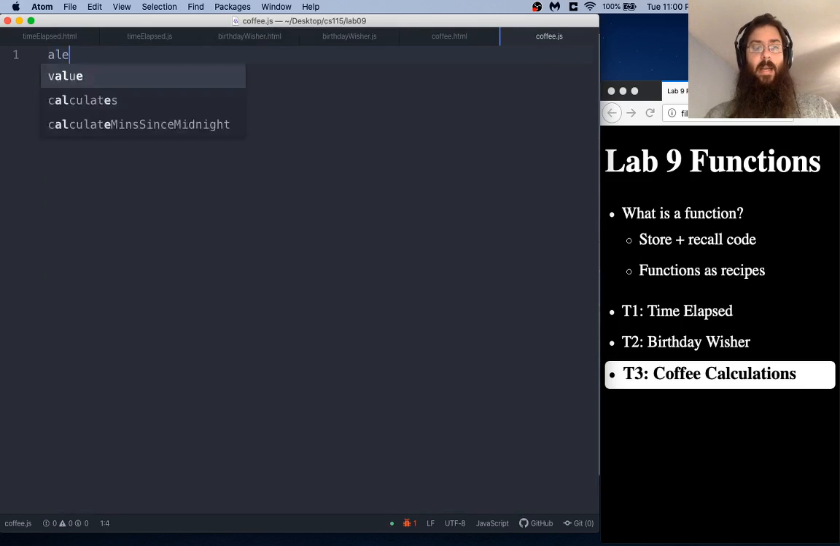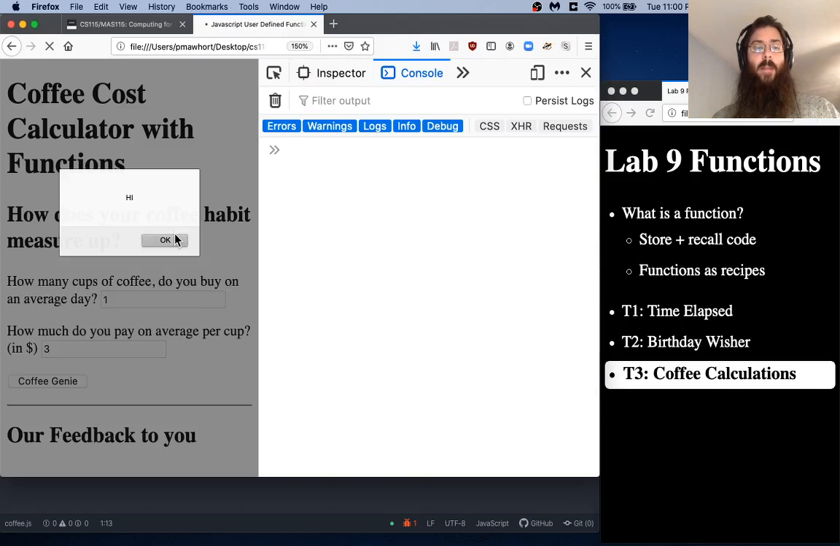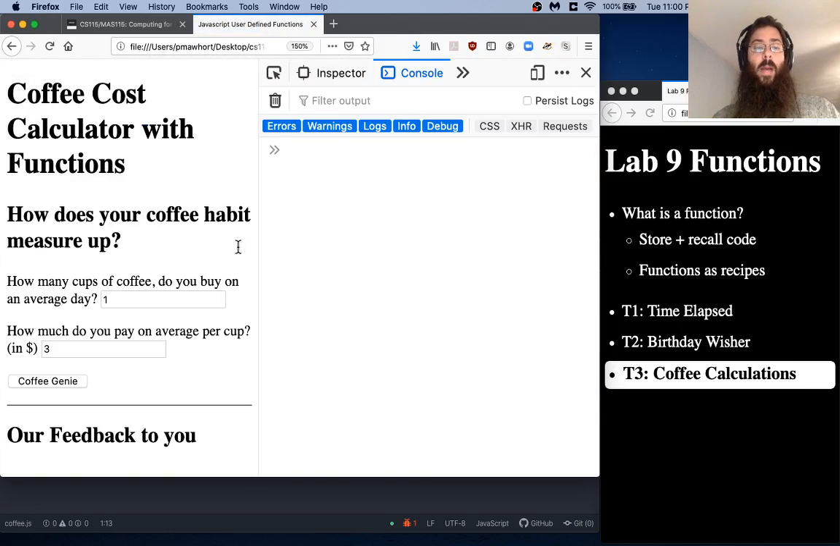I can test that. I can say alert, hi. And now as soon as I load the page, over here, I should see hi pops up. And look at that, no error.